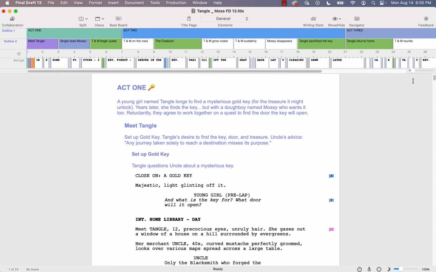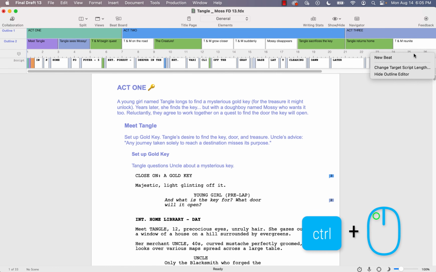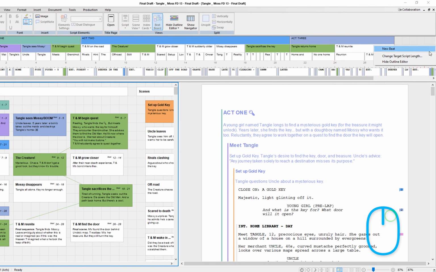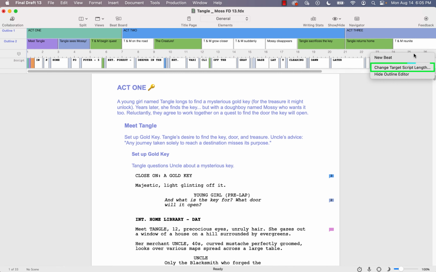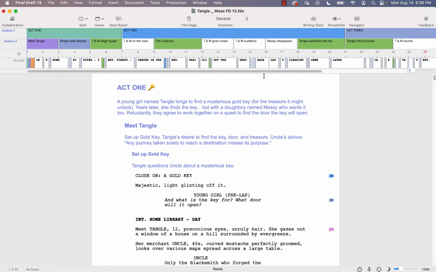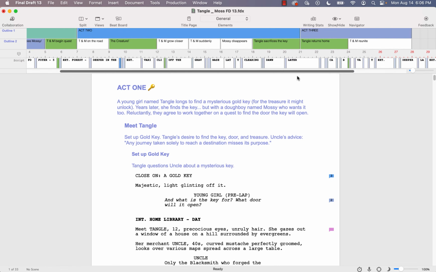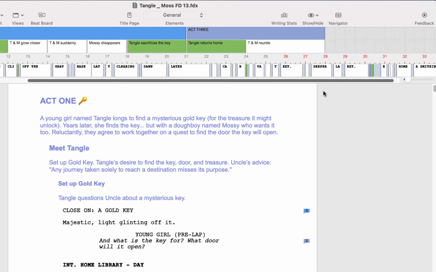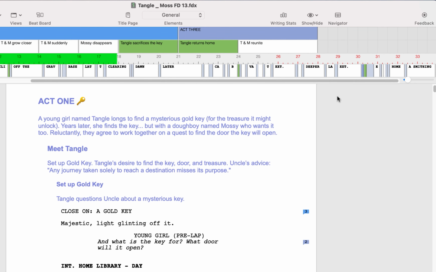Whether you're planning a season of a series, a feature, an episode, or a short, you can customize the outline editor by control-clicking on Mac or right-clicking on Windows to set the target script length. This changes the length of the outline editor and provides a visual framework for your story's structure. If your script goes over the target script length, the additional page numbers turn red. In this case, the target script length is 25 pages, but the script goes to 33, indicating in red that the script is 5 pages longer than the target.